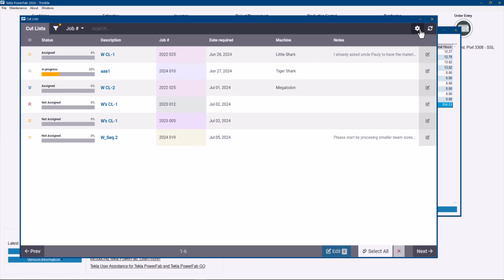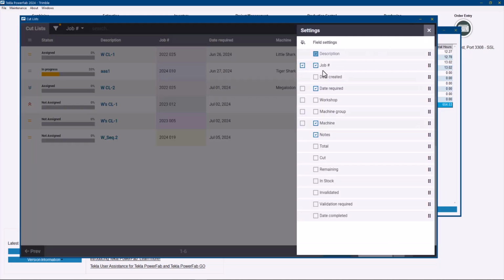You can actually color code by any field that makes sense to you, like if you want to color code by machine, by date required, or by as many of those. As you can see, we have the little paint bucket. You can check that box and it will be colorizing based on that.